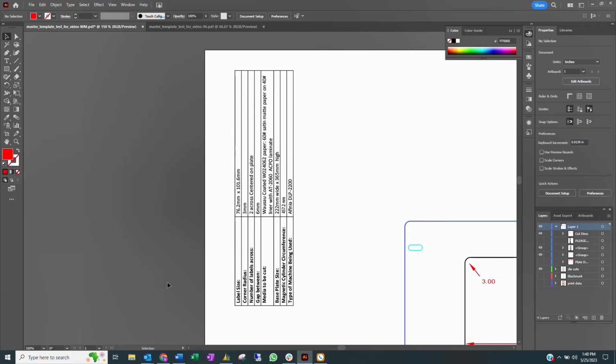Included with the Afinia template is a description box. This includes details on the cut shapes, material that will be cut, and press information. Update this information for your die. The cylinder and machine type fields will not change.